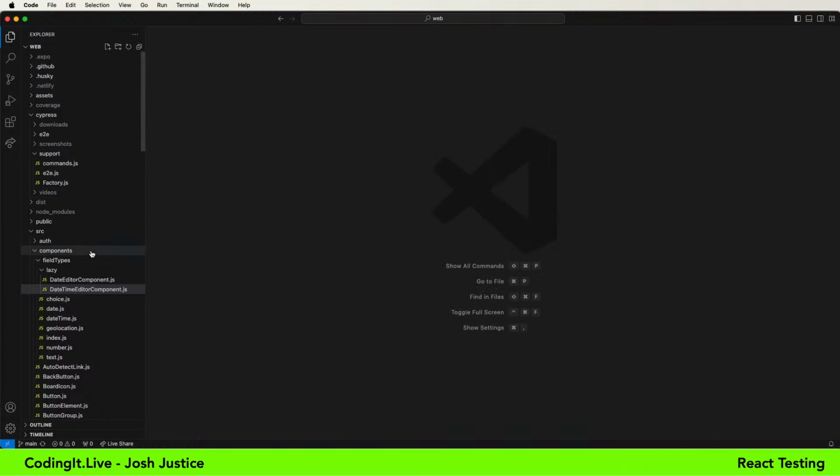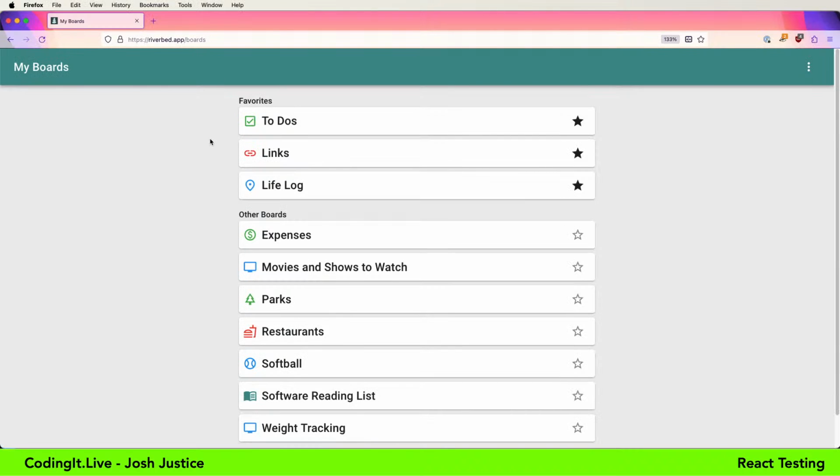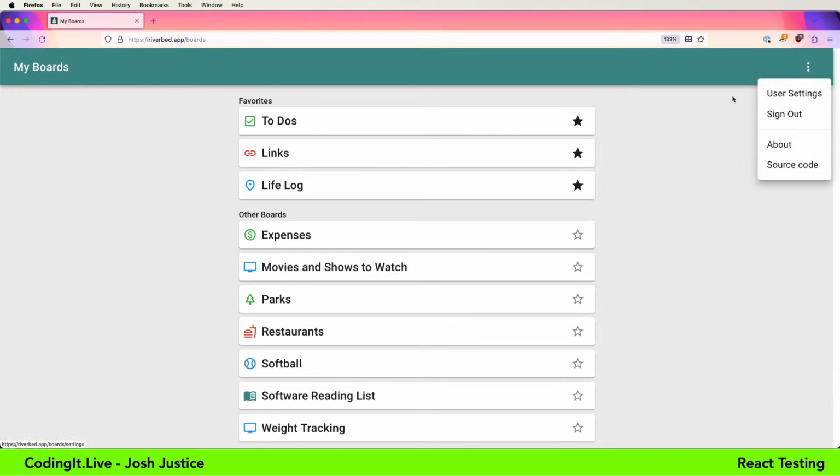So here is the code base for Riverbed, and it is open source actually. So the link to it, let me stick it up on the screen in case anybody's watching now and wants to see. Really, if you're logged into Riverbed, it's also free to use. So if you go to riverbed.app, you can create a free account and give it a try.